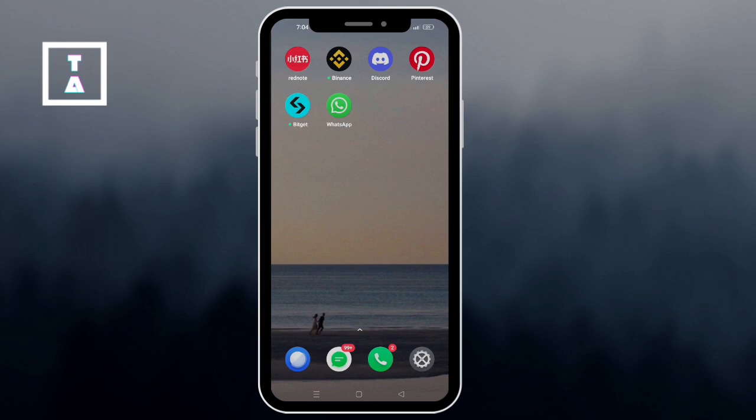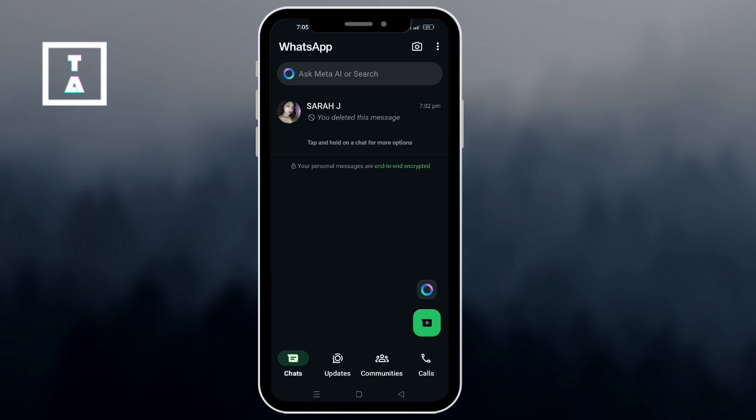So, let's get started. First, launch WhatsApp on your phone. This works for both iPhone and Android devices. WhatsApp doesn't have a built-in feature to directly generate your link. But don't worry, I'll show you a simple trick to create your personal WhatsApp link.